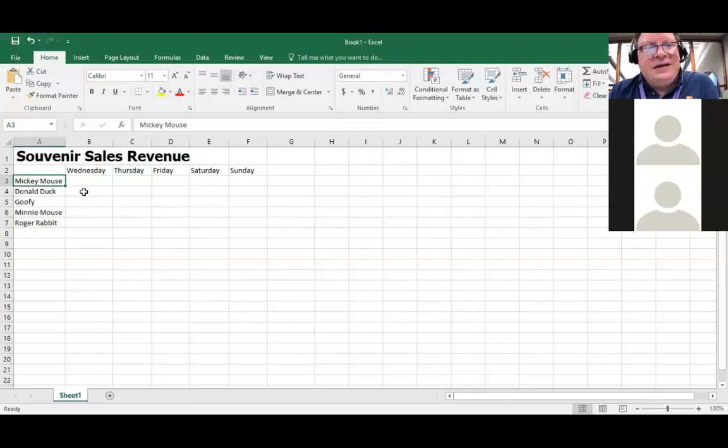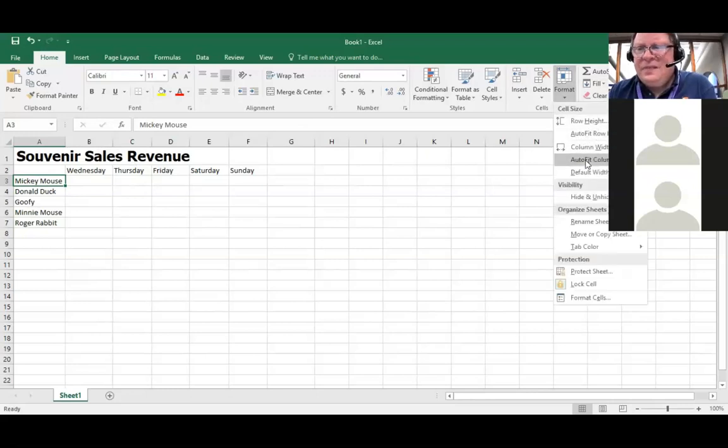If you do want the column width to accommodate the largest type there, click on the largest type right there. So we clicked on Mickey Mouse. We went to Format, and we clicked on Auto Fit column width, and Microsoft Excel will adjust the column width based on the longest type. So the answer to your question is yes.